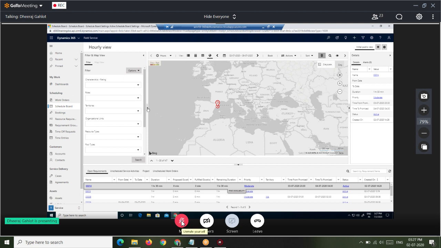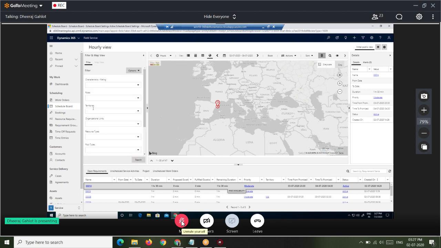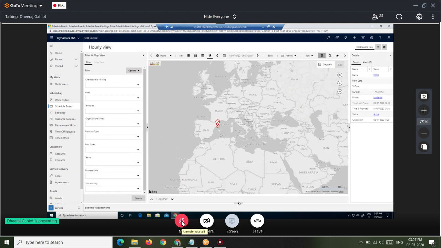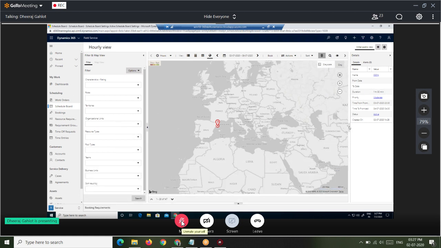Then I have certain panes here. So here I have the filter and map view pane on the left hand side. At the bottom, I have the booking requirement pane. And then towards the right, I have the details pane, which will show the details of a particular booking which is required. So I can see the name of the booking is this. From date to date has not been specified yet. Duration is this. Priority is moderate. Time from this to this, which is promised. And the status is active, and I have to resolve it.